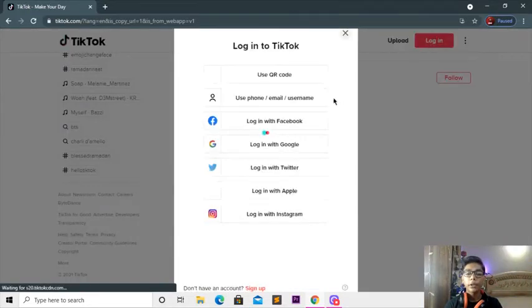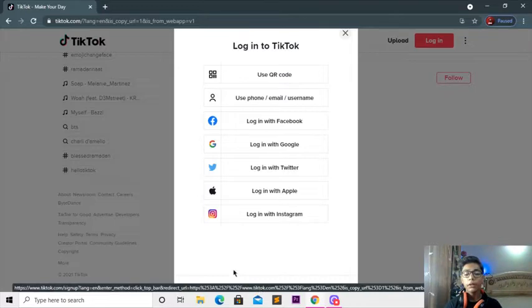So here if I press login, you can see our login page has appeared, and underneath it is written "Don't have an account? Sign up." You can sign up if you don't have an account, or if you have an email account, Facebook account, Google account, Twitter, Apple or Instagram account, you can log in with that also. But I'll simply sign up here, so I can show you how the sign up page will look. So press sign up now.